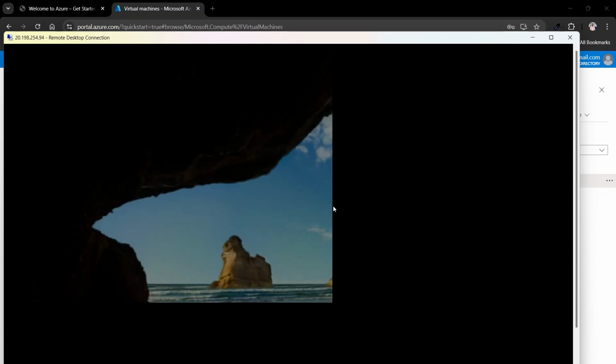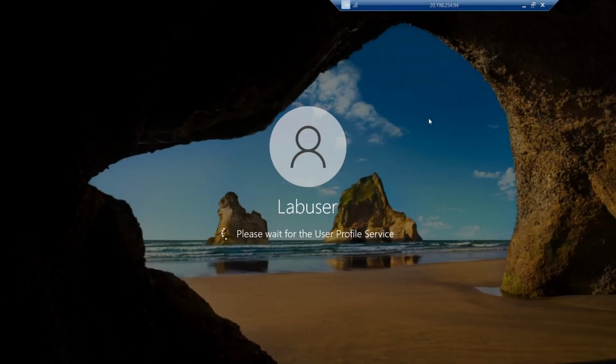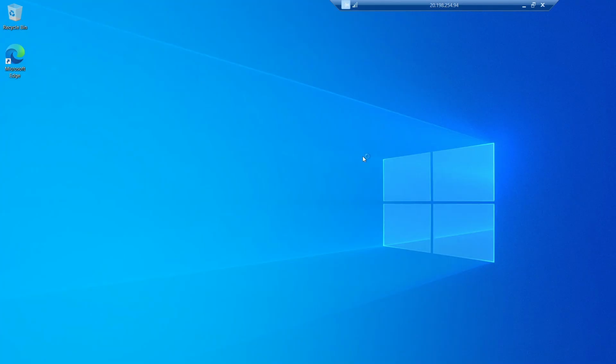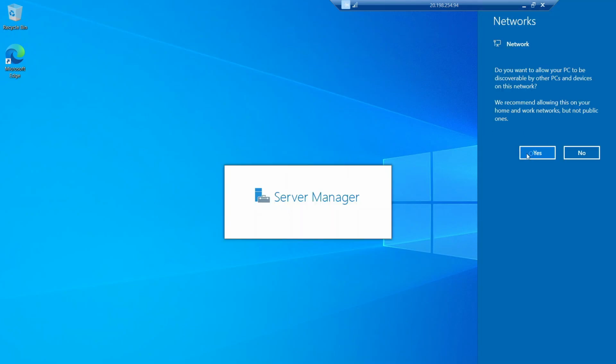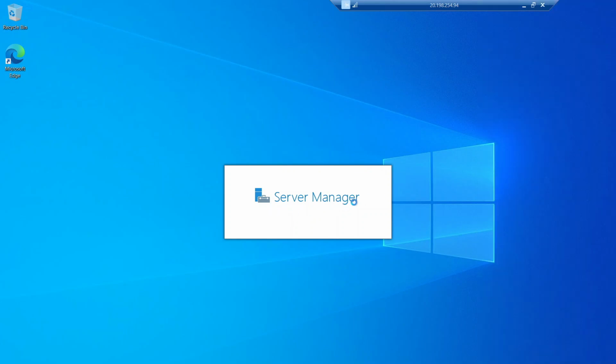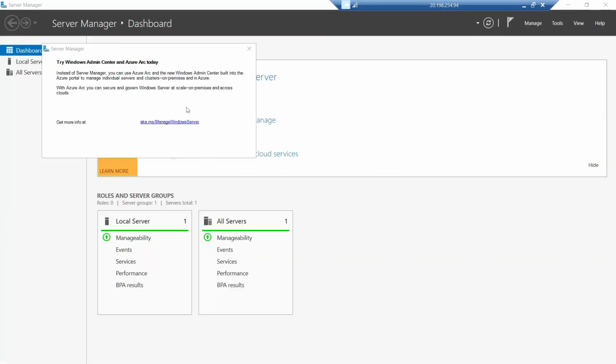So great. So this is our computer that we just launched. The details of lab user is in there. So we are in. If you did everything right, you should arrive at a screen like this. So we have server manager. So once you see server manager, it means that you are actually in the right place. You're definitely in the right place.